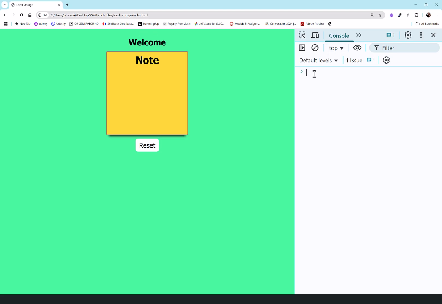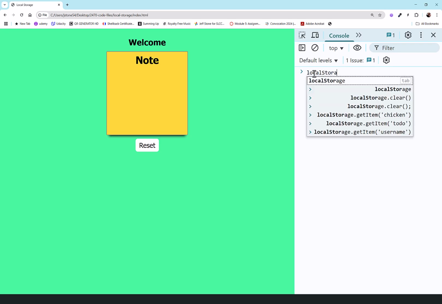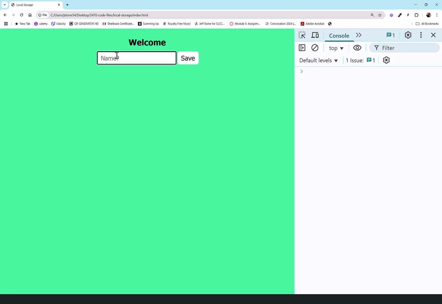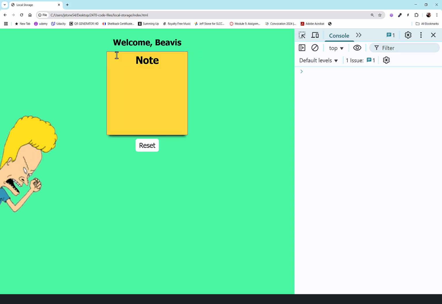Okay, so one last thing, let's clear it. Local storage.clear. And then we reload. And now, as soon as I type my name, Beavis, it says welcome Beavis, and now I can type a note. Well, notice here that it's not clear that it's typable, right? I have to click on it before that happens.